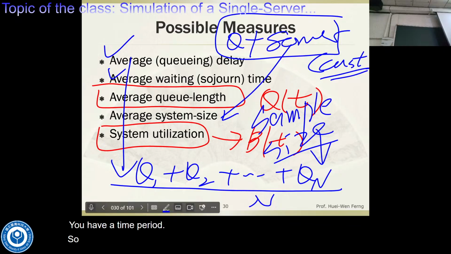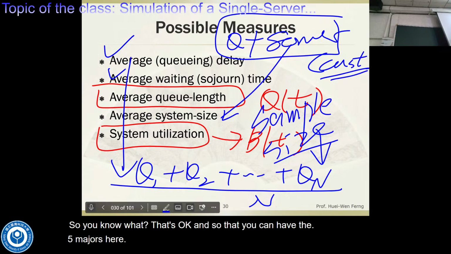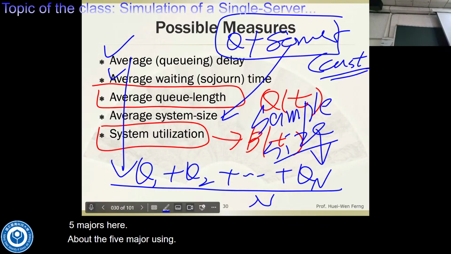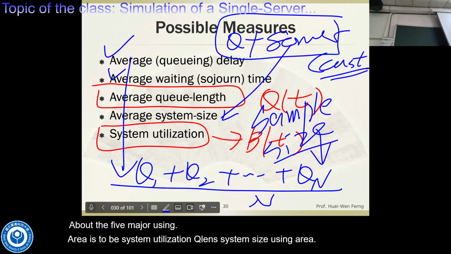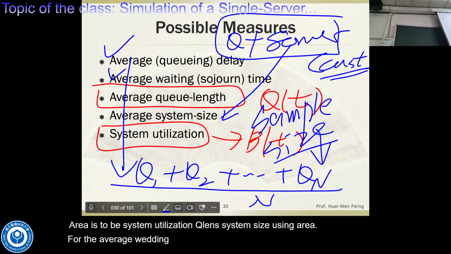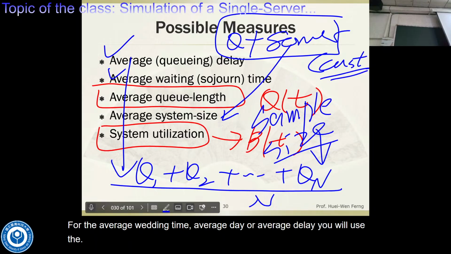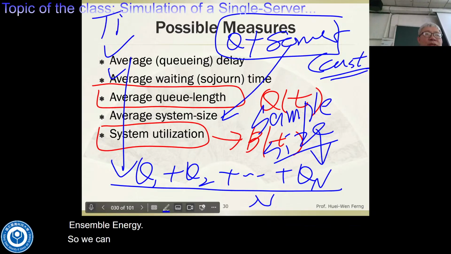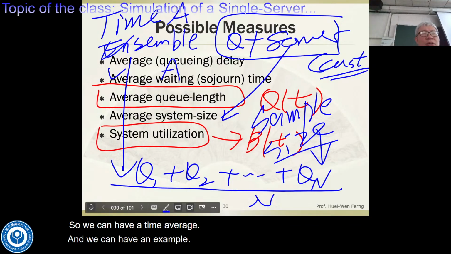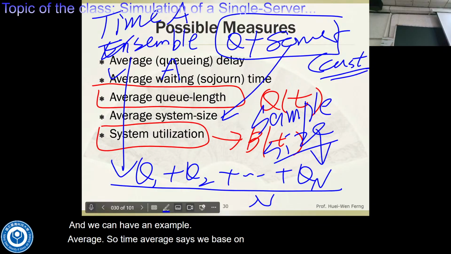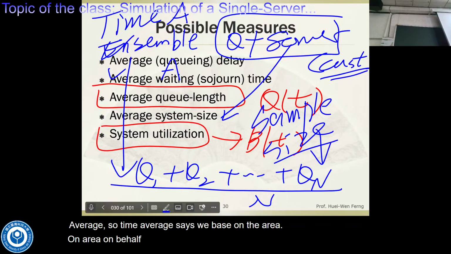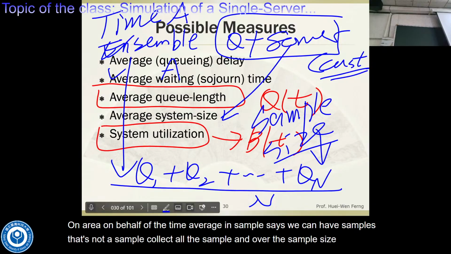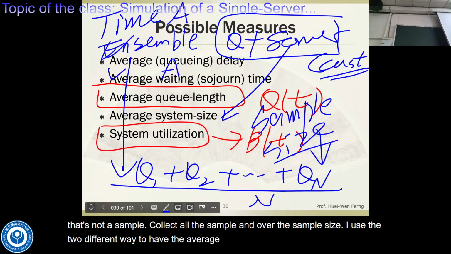So that you can have the 5 measures here. Using area, we get system utilization, queue length, and system size. For the average waiting time and average queuing delay, we use the ensemble average. So we can have a time average and an ensemble average. Time average is based on the area, the time area, to get the average. Ensemble average uses samples: we collect all the samples and divide over the sample size. These are two different ways to get the average: time average and ensemble average.